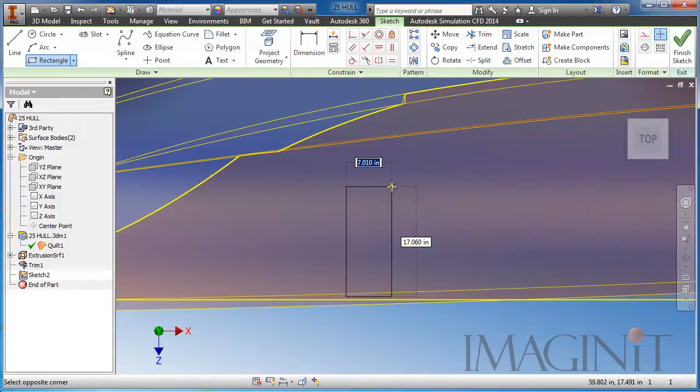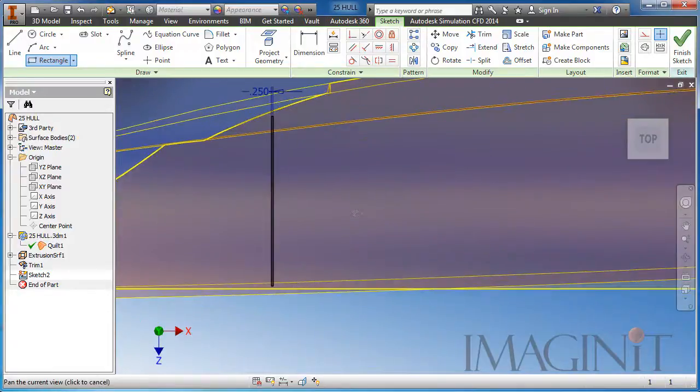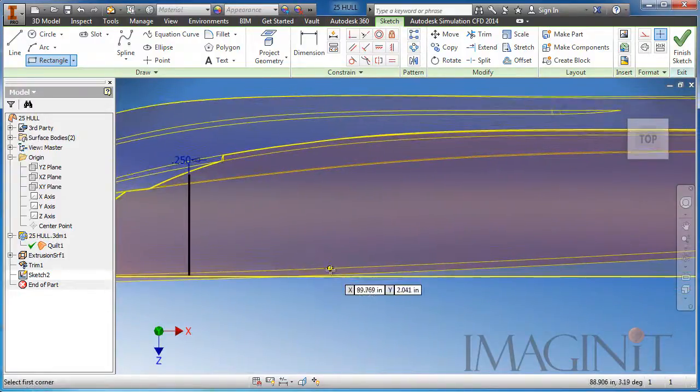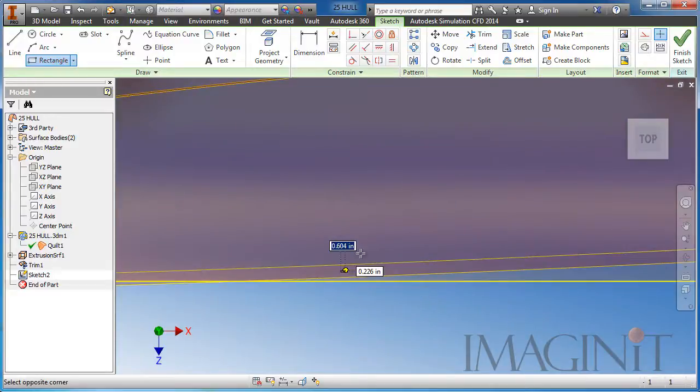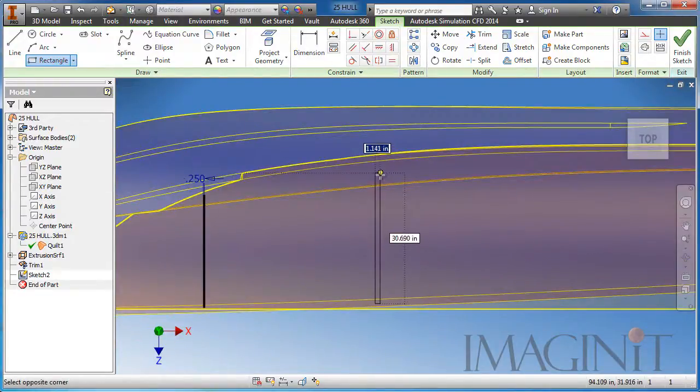So I'm going to draw a rectangle, and I'm just going to make these 0.25 thick, and I'm just going to drag it out to about right there. I'm going to drag a few of these over. Again, I want to make sure I stay inside the boundary of the surface.